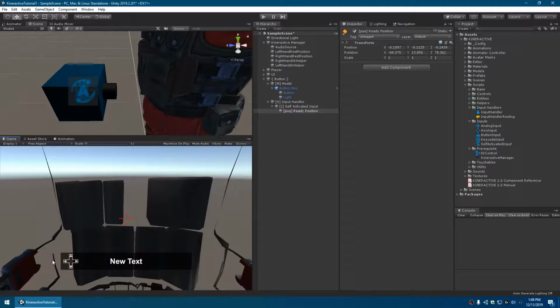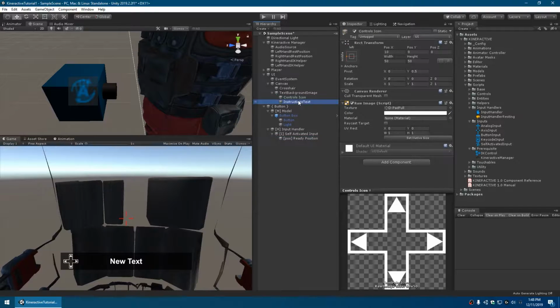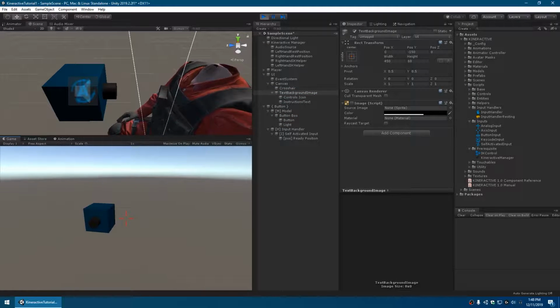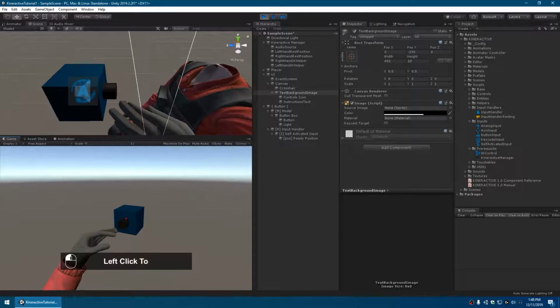Now we've also got our instructions still visible when we're not looking at anything. So let's go into the UI area, and we'll just turn all this off. We'll turn off the text field, we'll turn off the raw image, and we'll turn off the background image as well. So that way we're not seeing any of the instructions unless we're looking at something interactive.